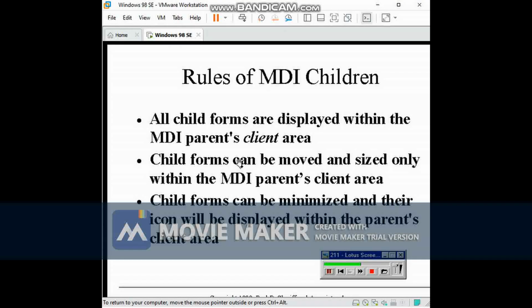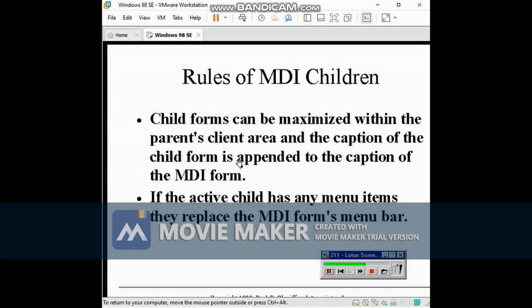Child forms can be moved and sized only within the MDI parent's client area. Child forms can be minimized, and their icon is actually going to be displayed on the parent's client area, not in your taskbar. Child forms can be maximized, and when they're maximized, they actually go into the client area of the MDI parent, take up the whole area, and then their caption is appended to the caption of the MDI form. If the child has menu items, they'll actually replace any MDI form's menu items.